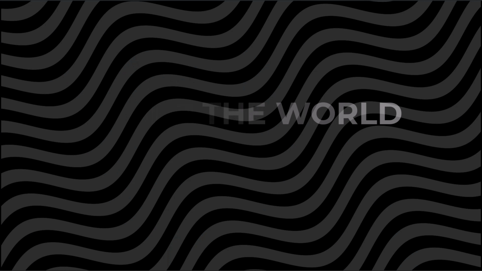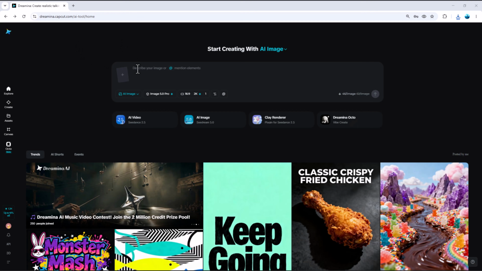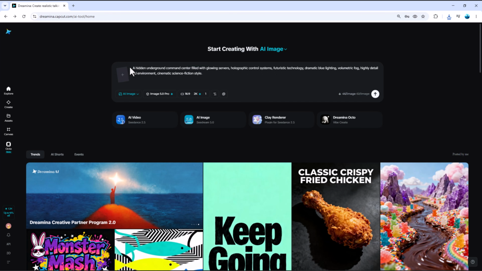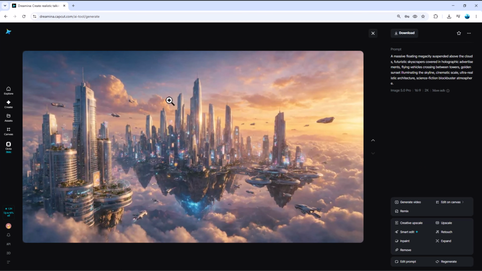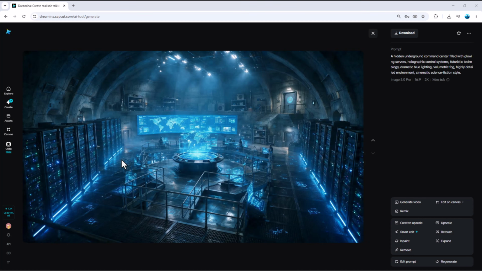Build the world. A cinematic story also needs memorable locations. Let's create our environments. Floating city: simply write this prompt for this floating city. Secret AI Control Center. And for Safety Control Center, this prompt is really good. Now we have beautiful locations and environments to make the video engaging and interesting.